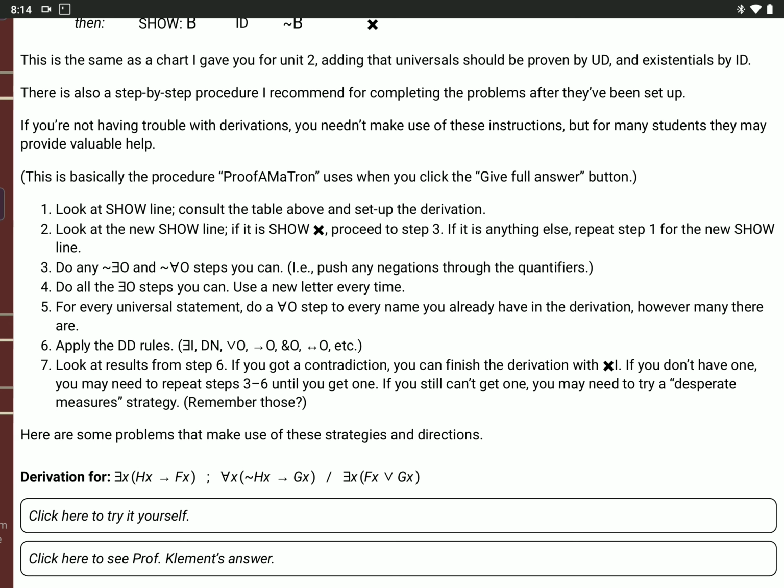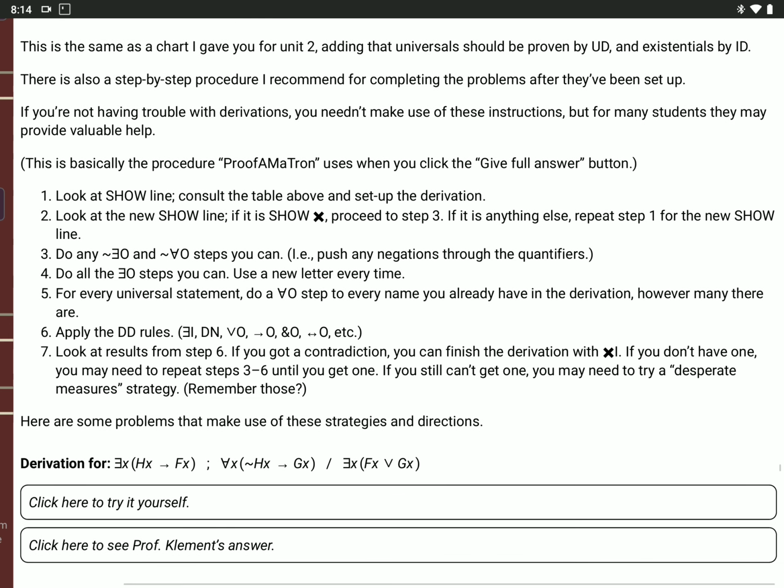Finally, you look to see if you've gotten a contradiction. If you have, you can write in splat and cite splat in. If you haven't, then you may need to go back to step 3 and repeat steps 3 through 6 for all the other new statements you've gotten, and you keep doing that until you get a contradiction. So let's see how this procedure plays out with a few actual problems.